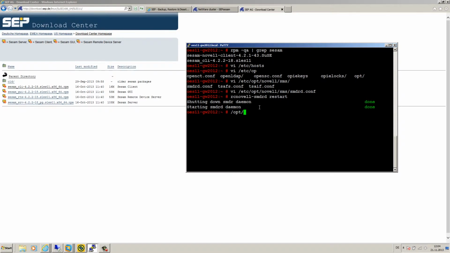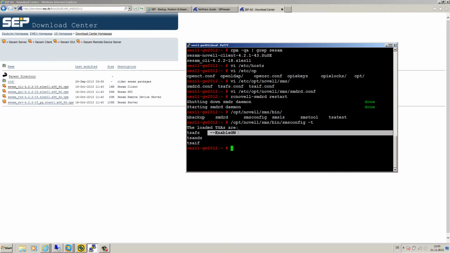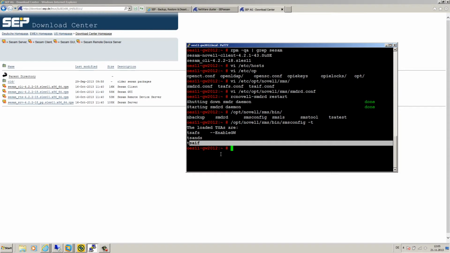And to check if it really was able to start all the TSA services, we go to /opt/novell/sms and run config -t. Yes, and here we can see that the TSA NDS is successfully started, the TSA FS with the extension, and the TSA IF for iFolder. Perfect. Step number 2 is done. Step number 3 is a very simple thing.